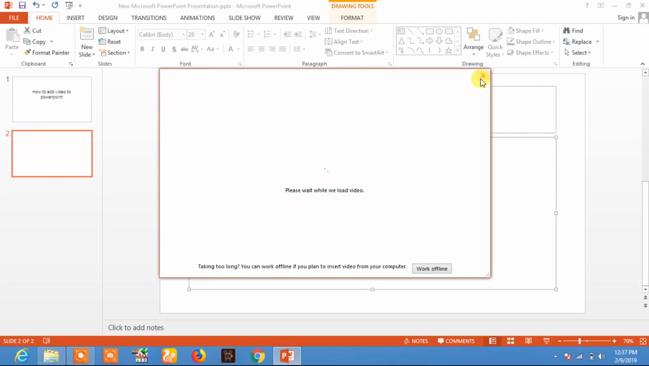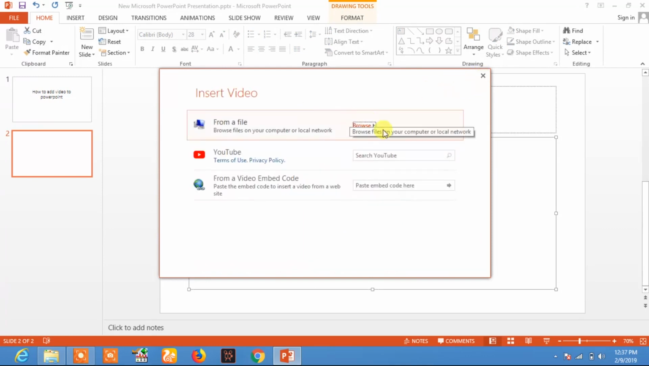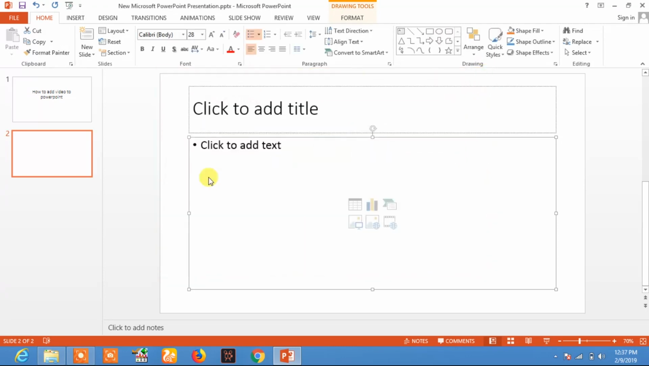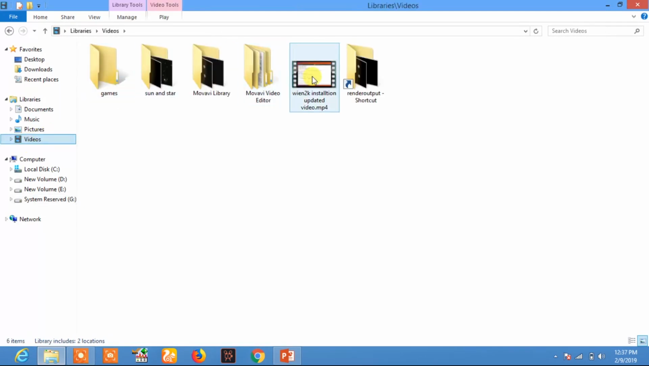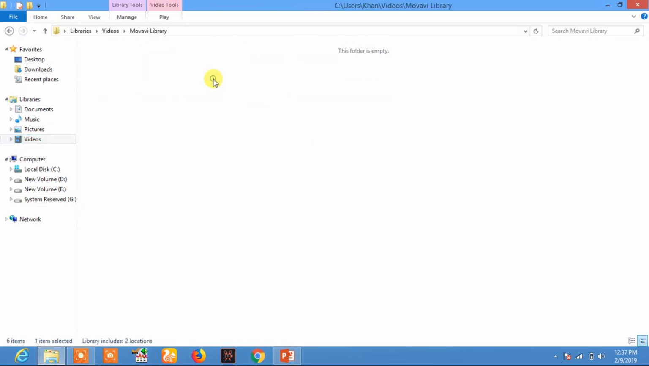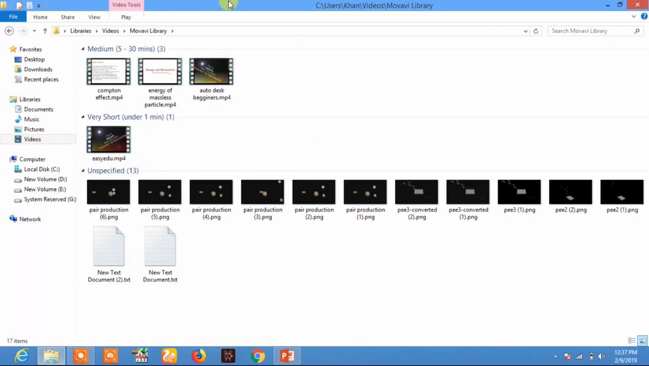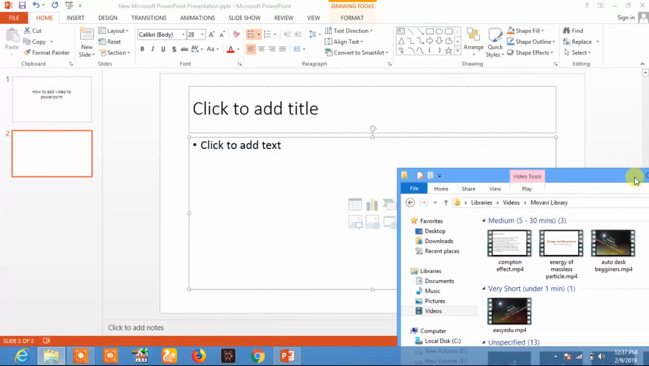Now there is another simple method to add the video. This is very complicated. I will follow the second method, which is go to videos, select the video which you want to add to your PowerPoint presentation. I will select this video and add it to this slide.